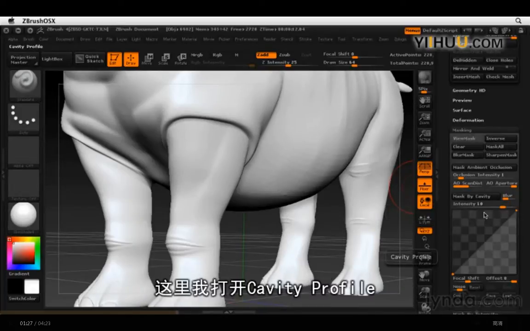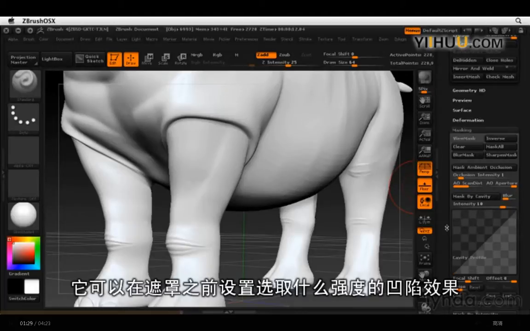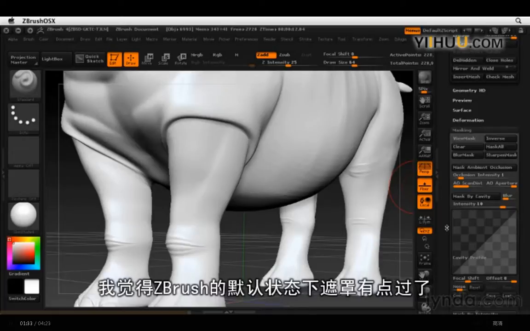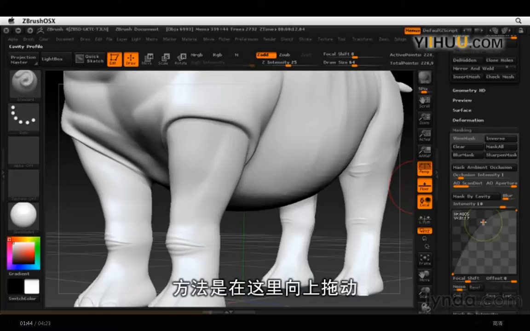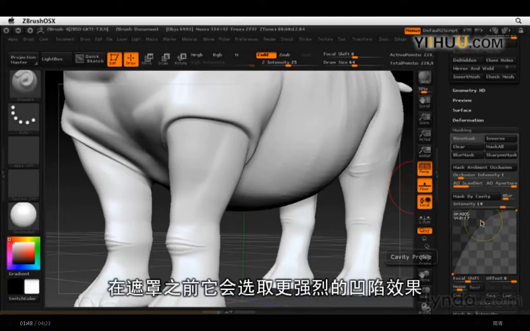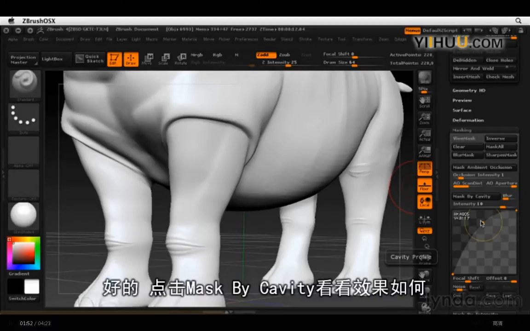One thing I want to open up is cavity profile. This is how you tell ZBrush how intense a cavity has to be before it's masked. I think by default, ZBrush overmasks. So what I want to do is tell ZBrush to make only the more intense cavities masked. And the way you do this is you can just drag up right here. By adjusting the curve like this, it's going to mean that a surface has to be even more in cavity before it'll be masked. Alright, let's click Mask by Cavity to see the result.